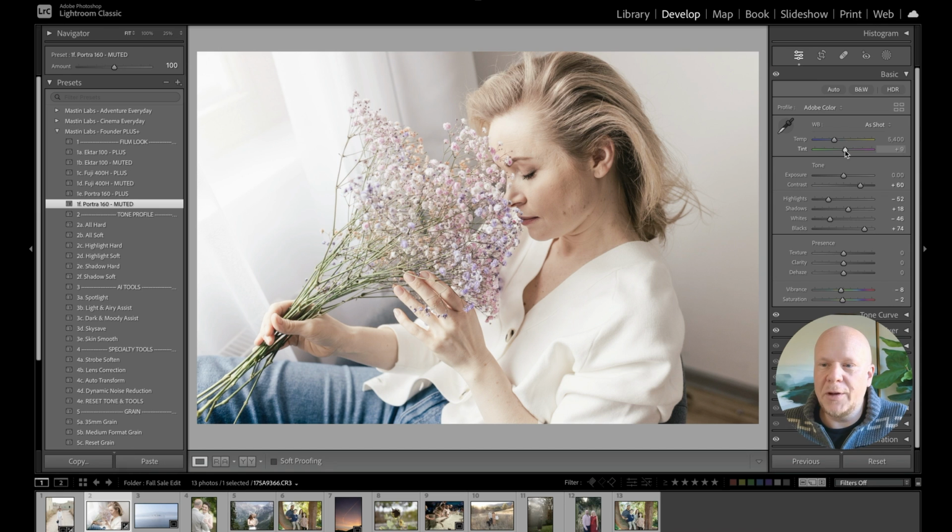So we've got Portrait 160 muted applied. It's a little bit pink, so I'm going to decrease the tint just a tiny bit, and decrease the exposure just a tiny bit. So there, that's just a nice subtle edit. Beautiful. Love it. So thank you for sending this in, Mystery Person. I love it. Great photo. And thank you.